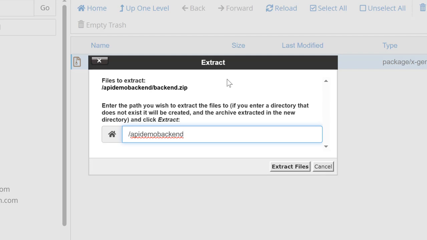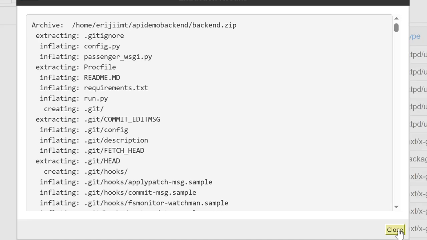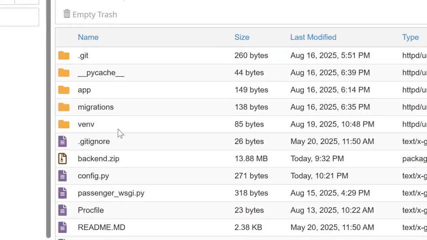So you always have to do this based on the exact name that you assigned to your backend root folder. For my case, I named it API demo backend. Then I'm going to go ahead and click on extract files. Once that is done, you click on close, and you see that it automatically moves all the files and other folders that we did have in here.